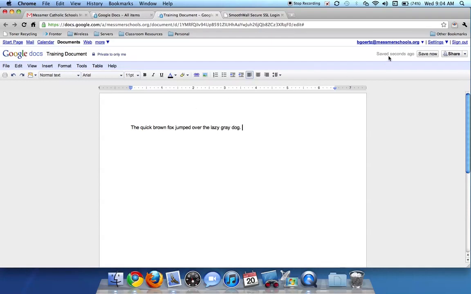Notice how it was saved seconds ago. Now, as soon as you get done with your document and you're ready to close it, the very last thing you want to do is go up to the right-hand corner here and make sure that this says saved. If it doesn't say saved, it will say save now, and you will want to click on that so that Google Docs will save whatever changes you've made to your document.